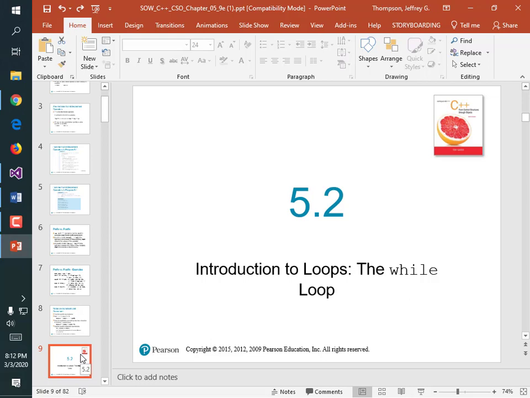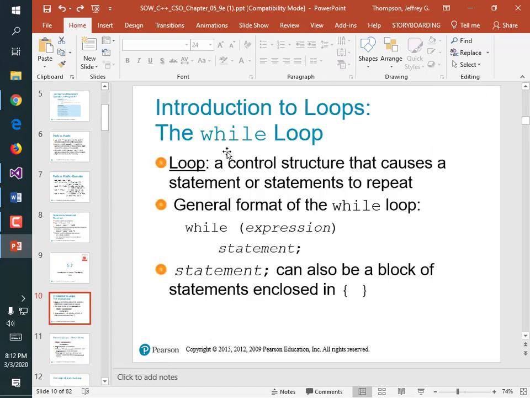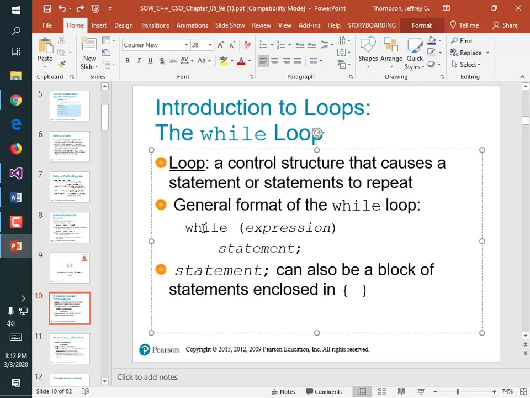The while loop. The format is while followed by an expression and a statement, right? And if the expression is true, or as long as the expression is true, the statement or block keeps repeating. If it's more than one line of code long, you need to enclose the block inside braces. If it's only one line of code, then you don't have to put braces there.